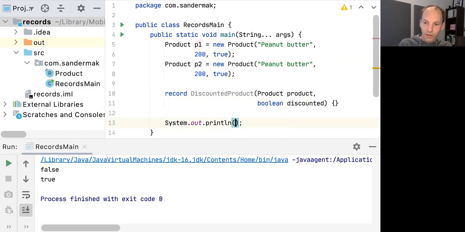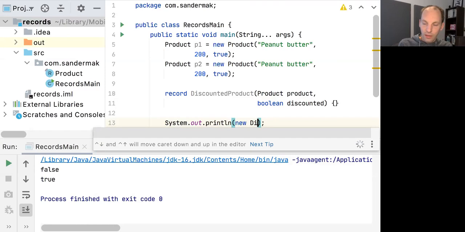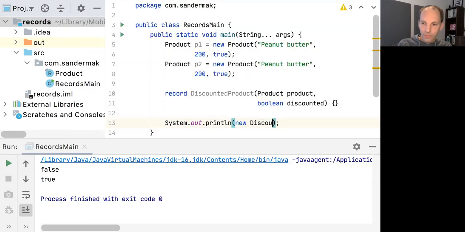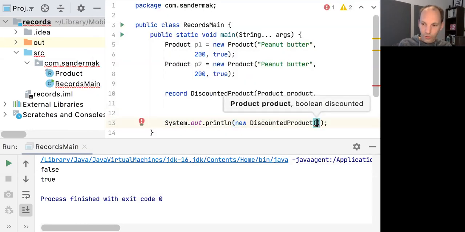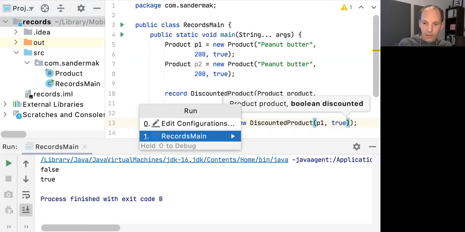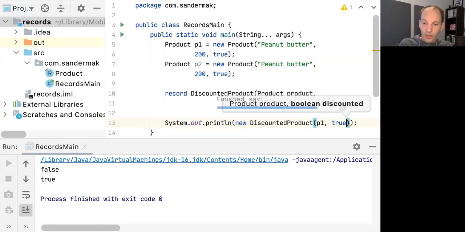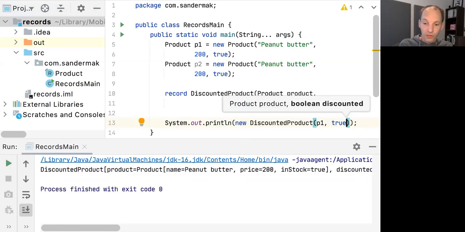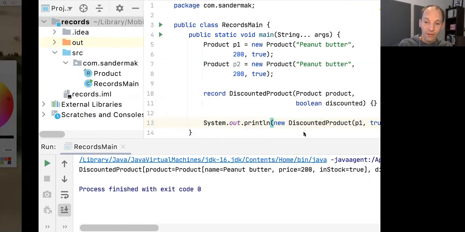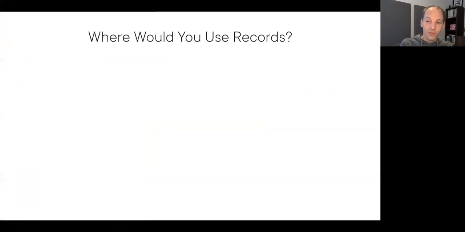So let's create a new DiscountedProduct. And again, we get the constructor for free, and we're passing in, for example, product P1, and let's say it's discounted. There we go. If we run this, we will again see that we have a nice toString implementation, which now has another nested record, which also works out nicely. So all in all, really nice to work with. And I think records will be a very highly used and anticipated feature for future versions of Java. But we can already do this as of Java 16.